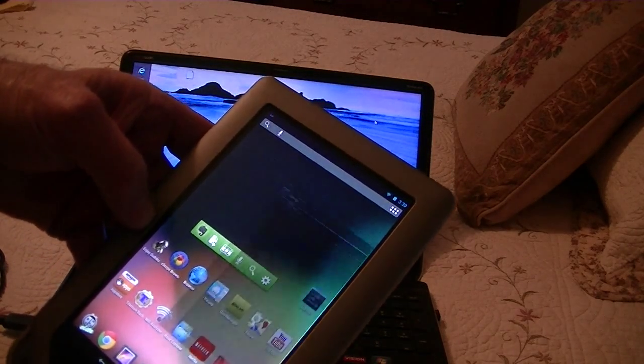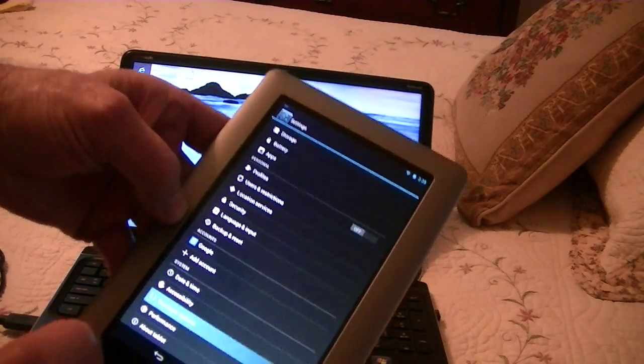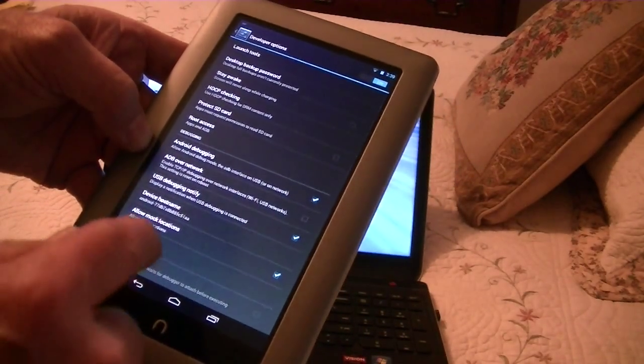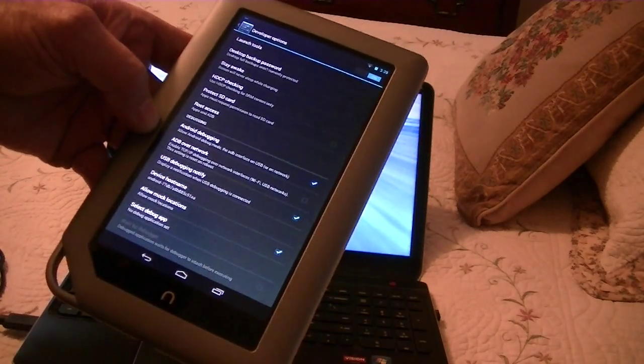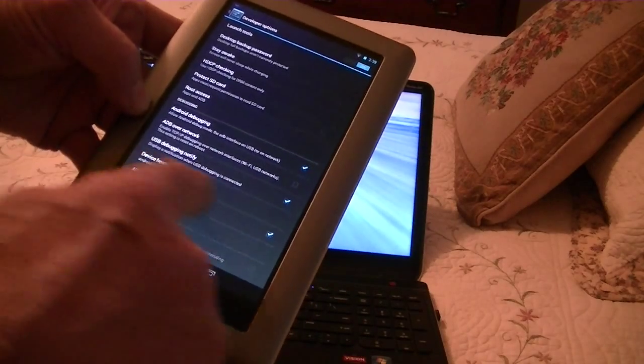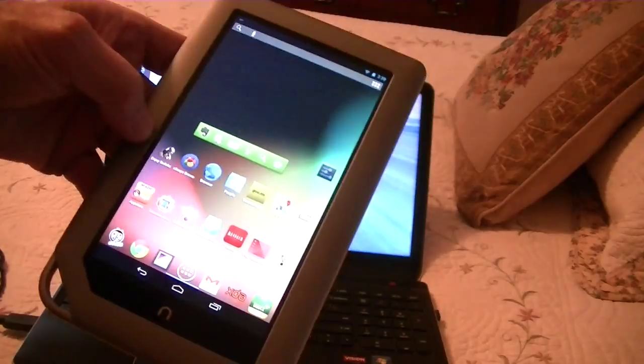First off, I go to settings and go down here to the developer options and set the Android debugging and USB debugging on. I'm not sure you have to do that, but I do. I also set mock locations. I'm not sure exactly what that does, but some people say to do it, so I do.